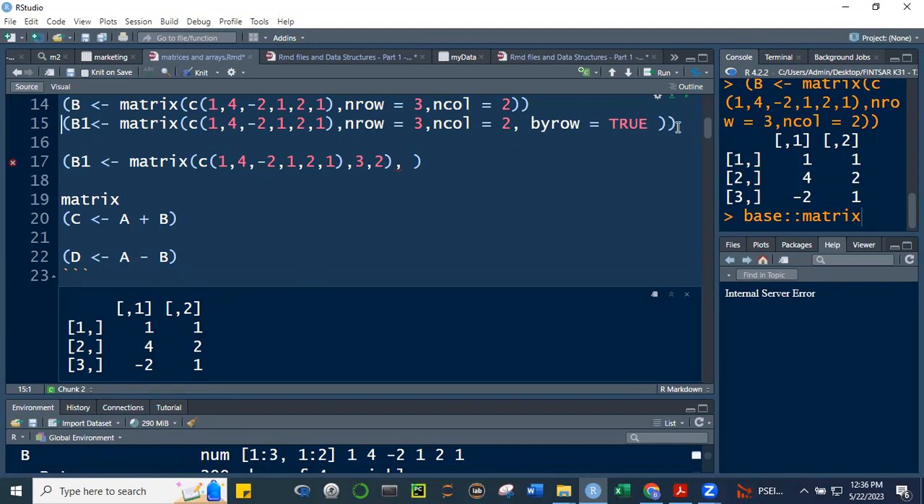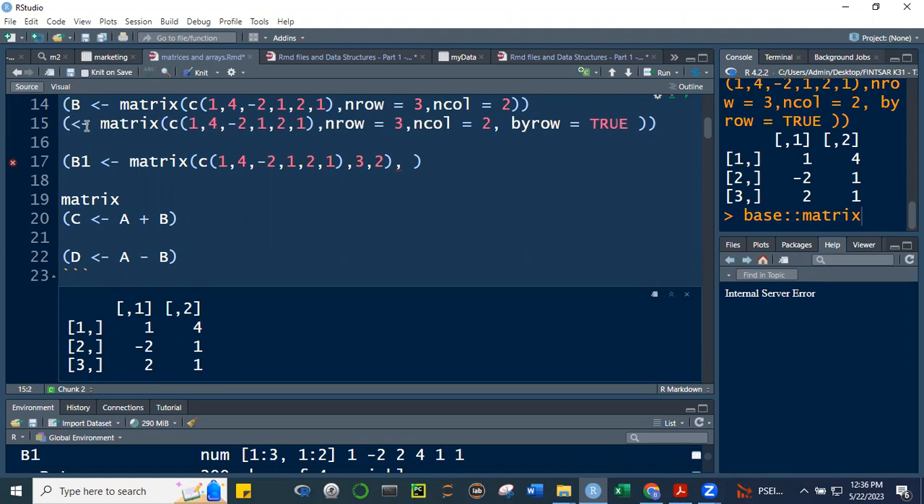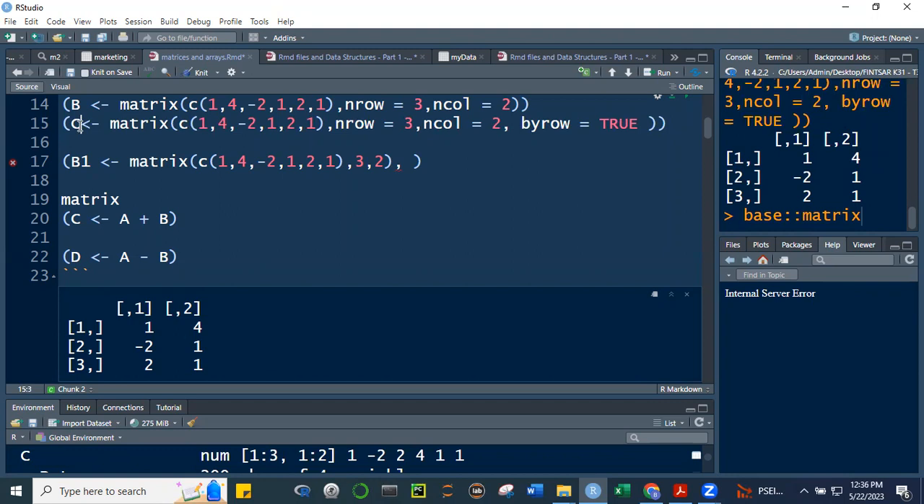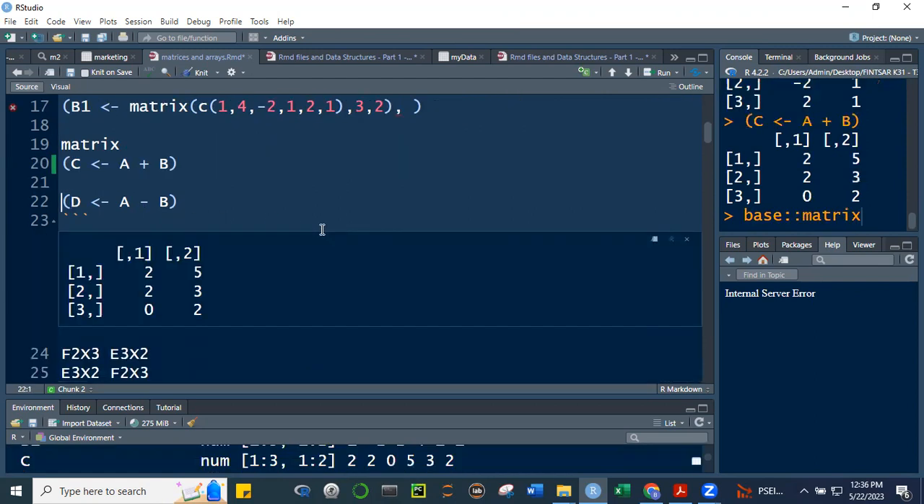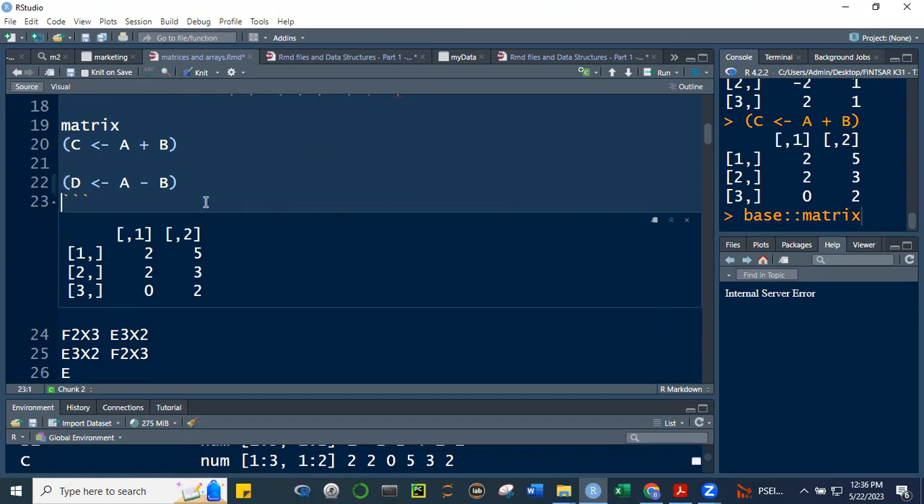If I do this B1, okay, tingnan nyo. By row siya. Linagay ko kasi by row. Kaya 1, 4, negative 2, 1, 2, 1. Alright? You can see the difference, no? The default is by row is equal to false. Ibig sabihin, pababa yung pag-ano niya ng column. Okay? So if I make this A na lang, A siya. And then here, you can add matrices. Okay? You can subtract matrices.